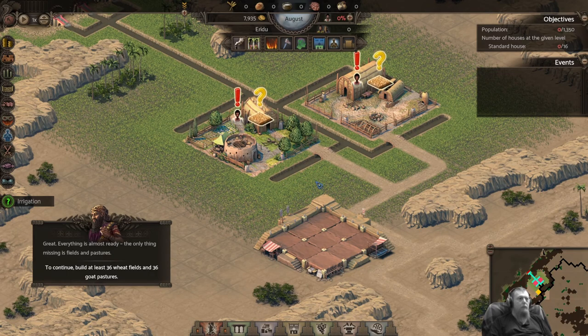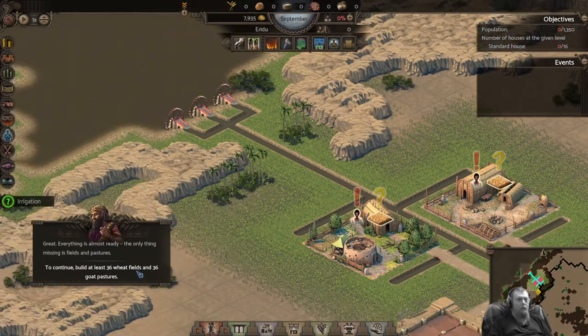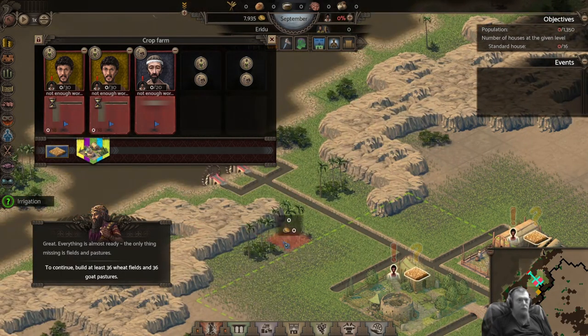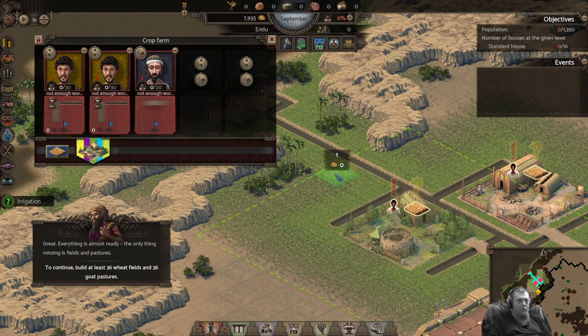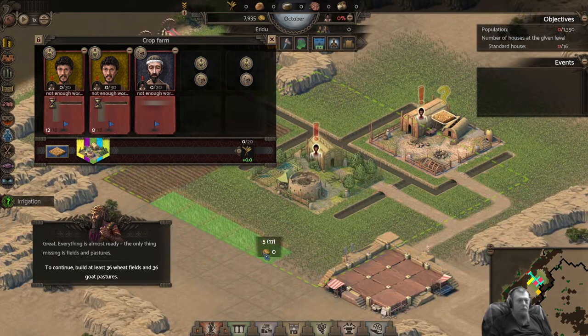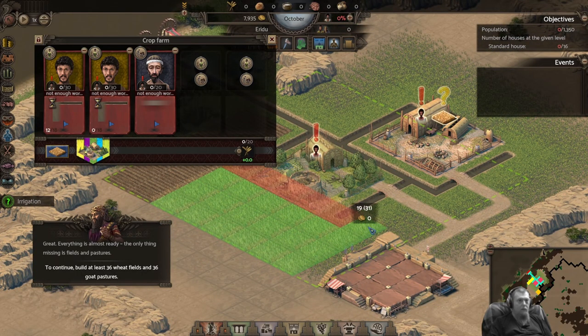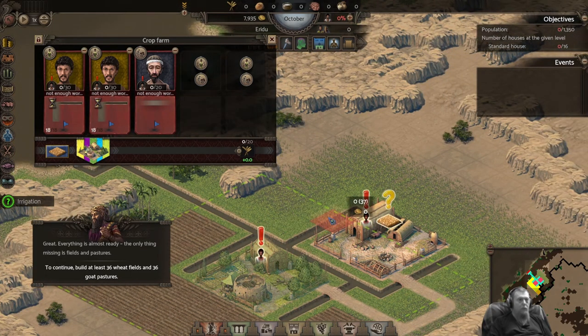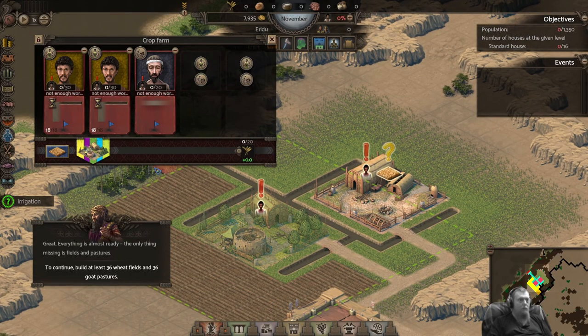Alright, we have a road. Build at least 36 wheat fields and 36 goat pastures. So let's build a wheat field. And pastures. Goats.